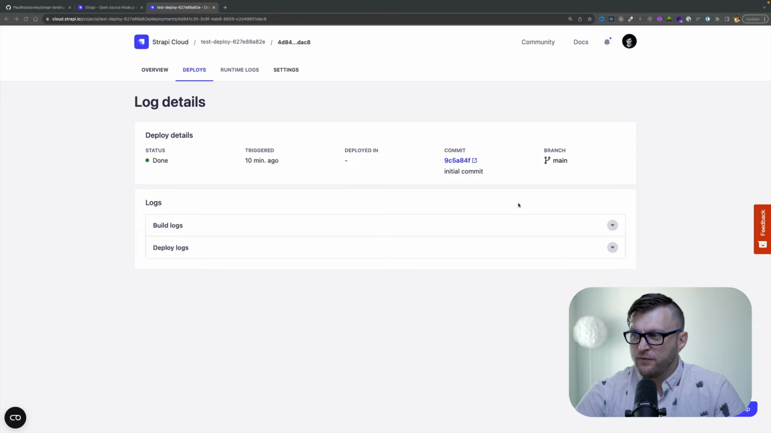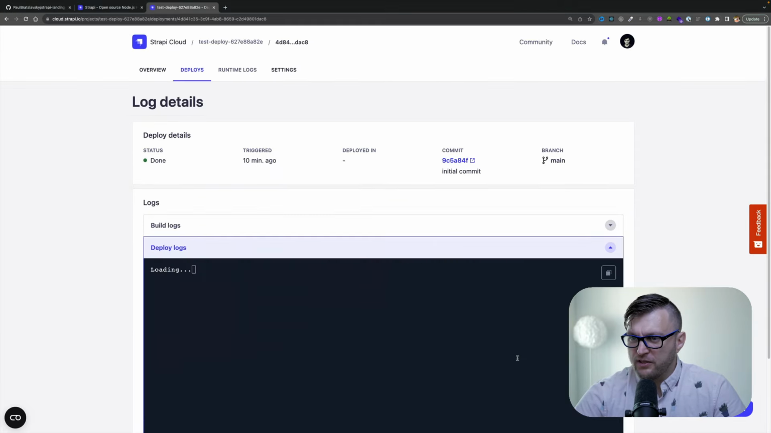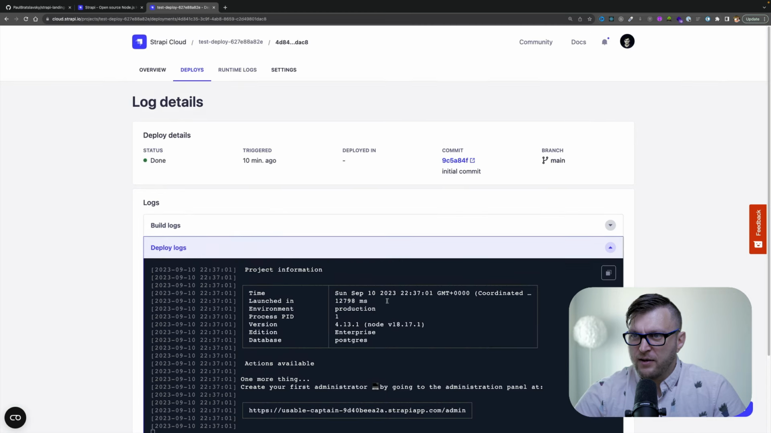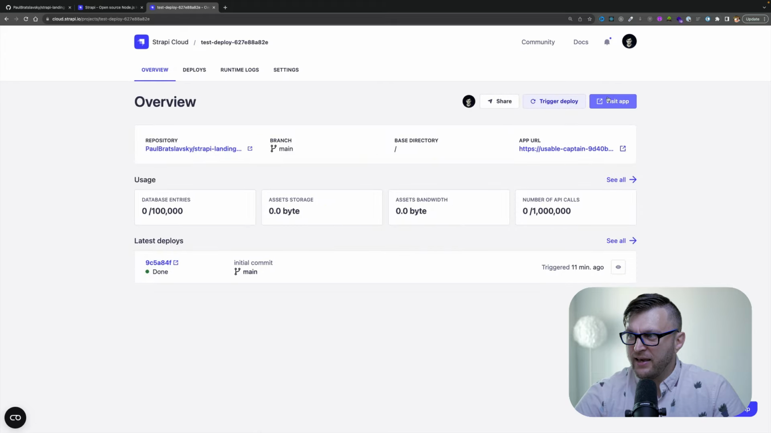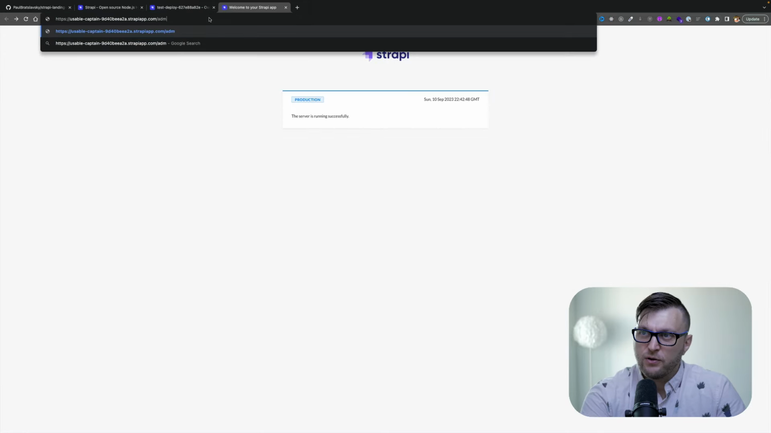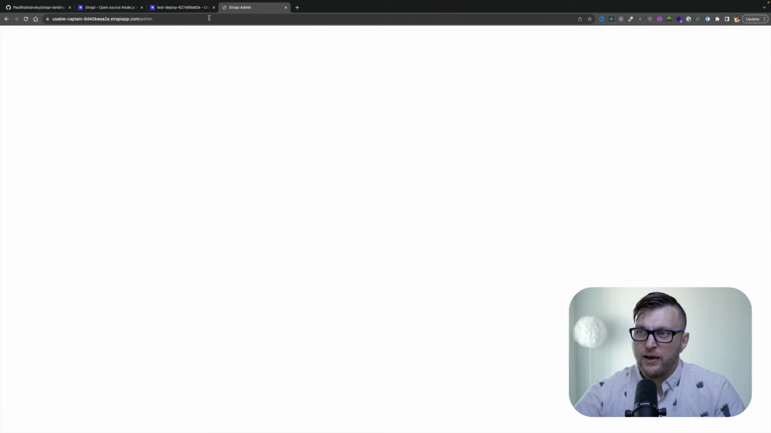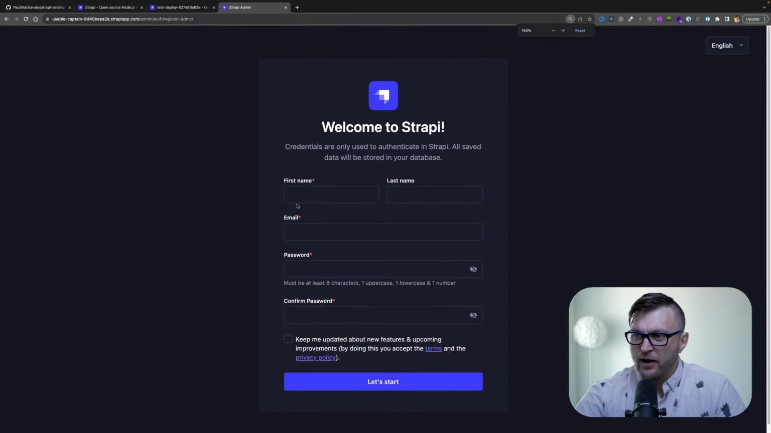Now that our project finished deploying, we can see the build logs, and we could also see the deployment logs in real time. So now I'm going to go to my Strapi Cloud account, click on my test deploy, and I'm going to click visit our app. Because it's our first time logging in, we're going to have to go into admin, and it's going to ask us to create our first admin user. I'm going to go ahead and do that now.